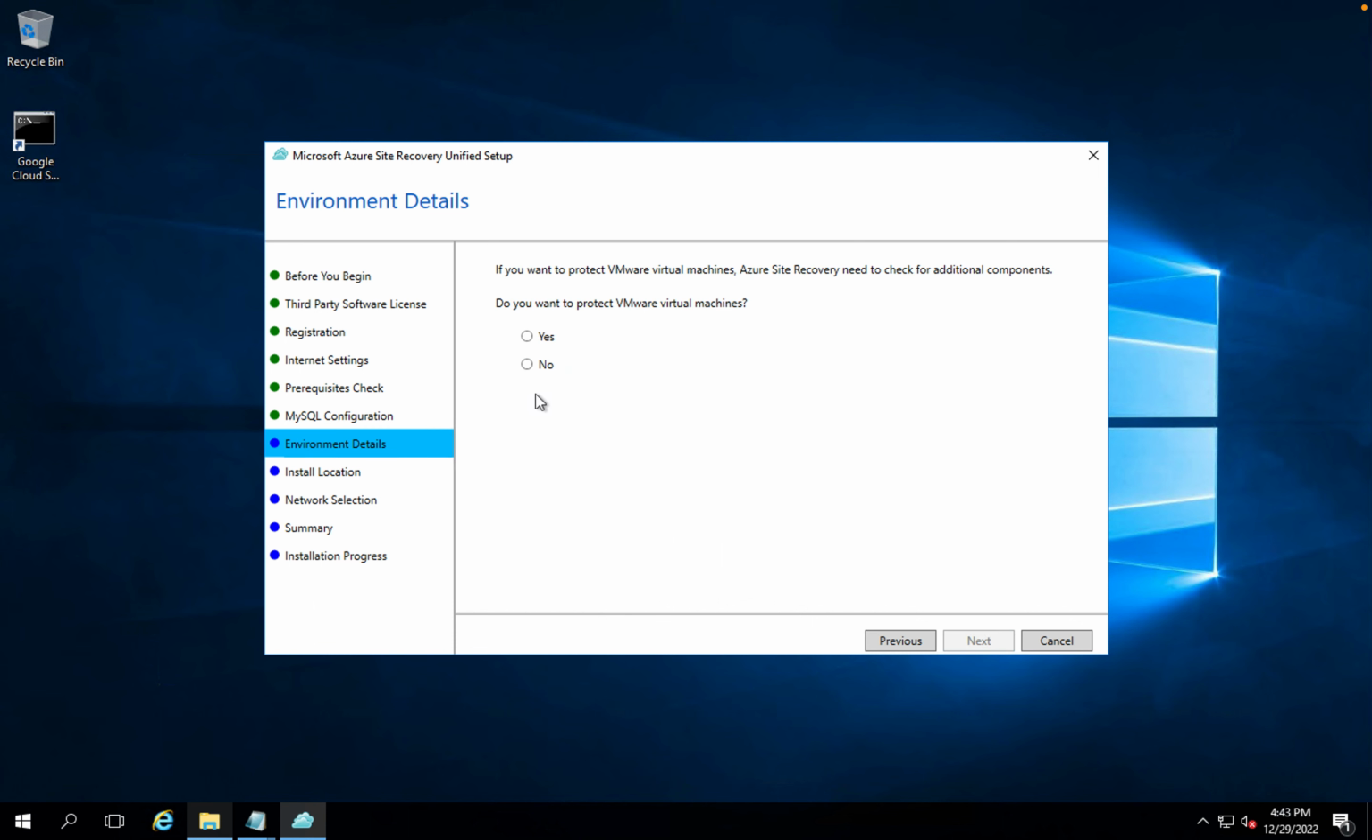Now here it's asking you, do you also want to protect VMware virtual machines? In my case, I don't have any virtual machine hosted on a VMware environment, hence I'm selecting no. However, in your real environment, this scenario might be there where you have a VMware environment also, so you can select it. However, when you're migrating from cloud, from GCP or AWS to Azure, then this option is not valid.